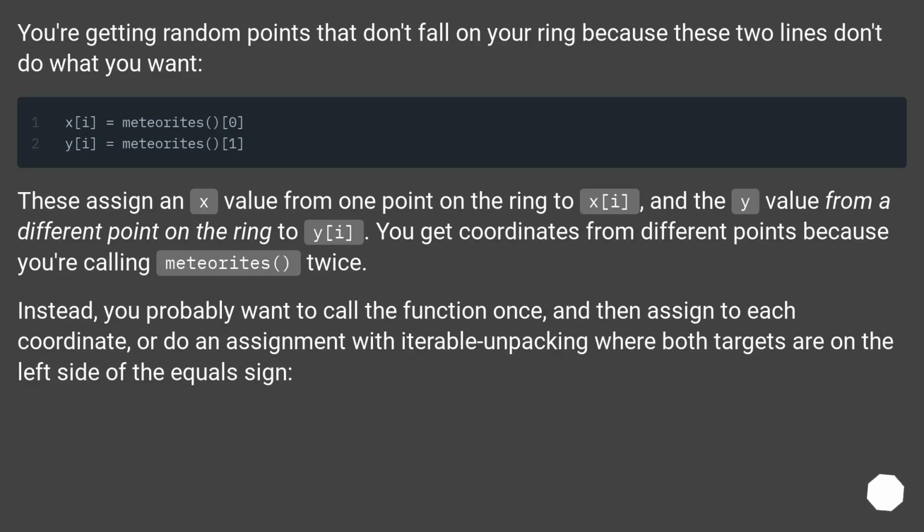You're getting random points that don't fall on your ring because these two lines don't do what you want. These assign an x value from one point on the ring to xi, and the y value from a different point on the ring to yi. You get coordinates from different points because you're calling meteorites twice. Instead, you probably want to call the function once, and then assign to each coordinate, or do an assignment with iterable unpacking where both targets are on the left side of the equal sign.